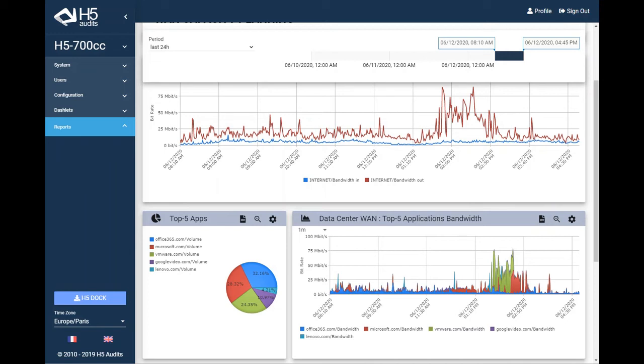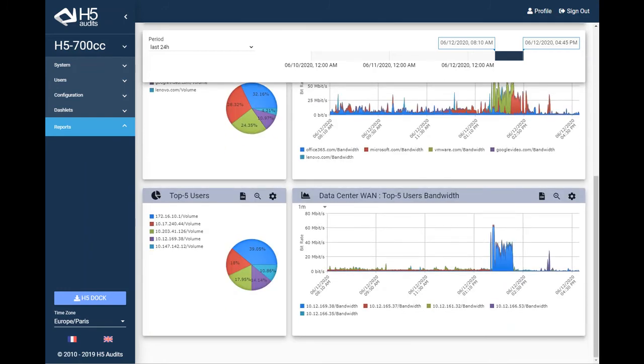In order to answer the who question, to identify the users that are actually responsible for the traffic and for the peak that we see in the afternoon here, we added 2 new dashlets. The first dashlet is again a pie chart, which is identifying the top users in volume, and another cumulative time chart, which is identifying the bandwidth of these users over time.